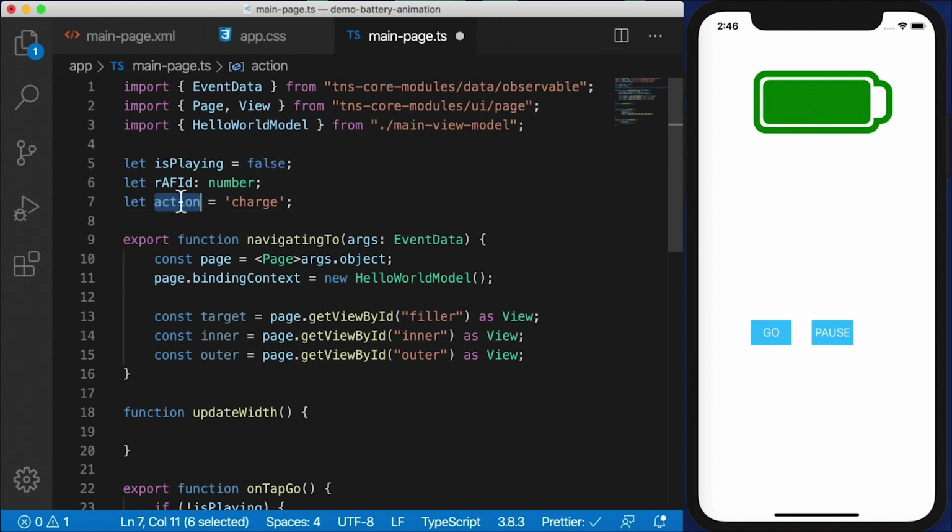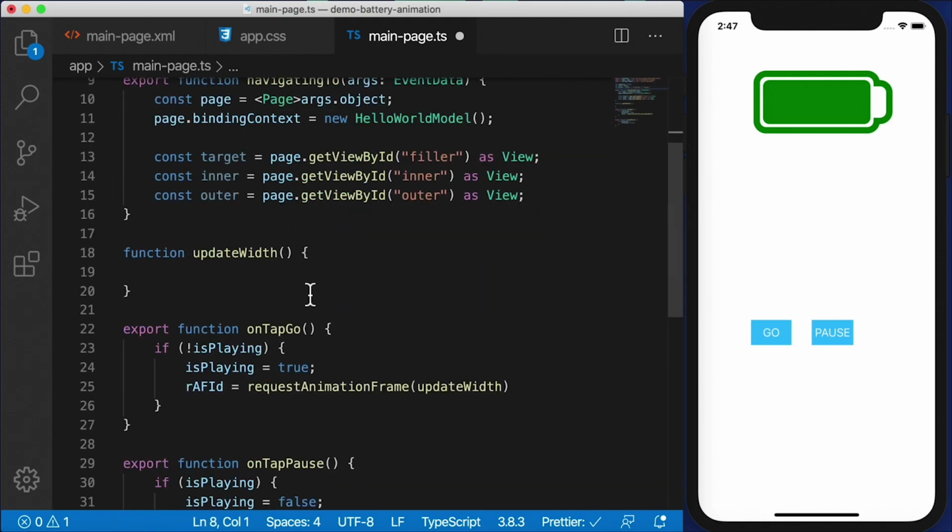This action is going to be either charge or discharge, and actually I can give it a type. So the type I can give it is charge union discharge. That way we can strongly type it. Now initially it's going to be set to charge, so it's going to start charging initially. But we won't be able to give this variable action any other values other than charge or discharge because that's how I typed it here. TypeScript for the win.